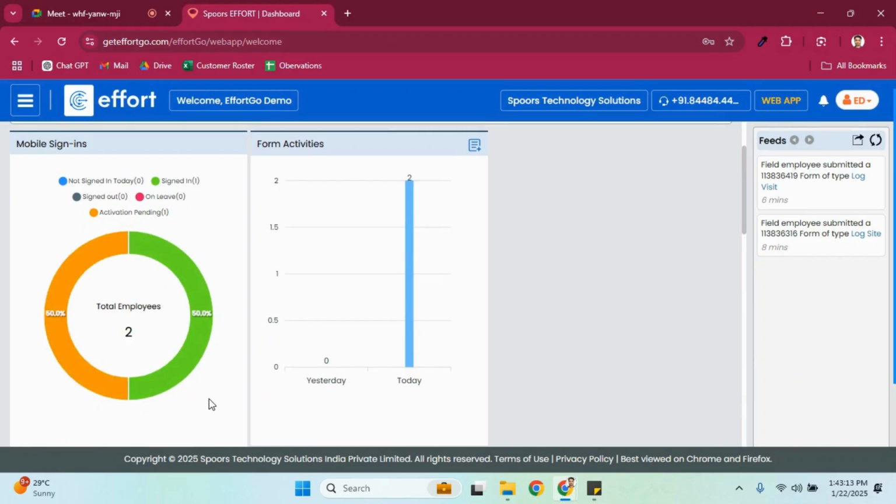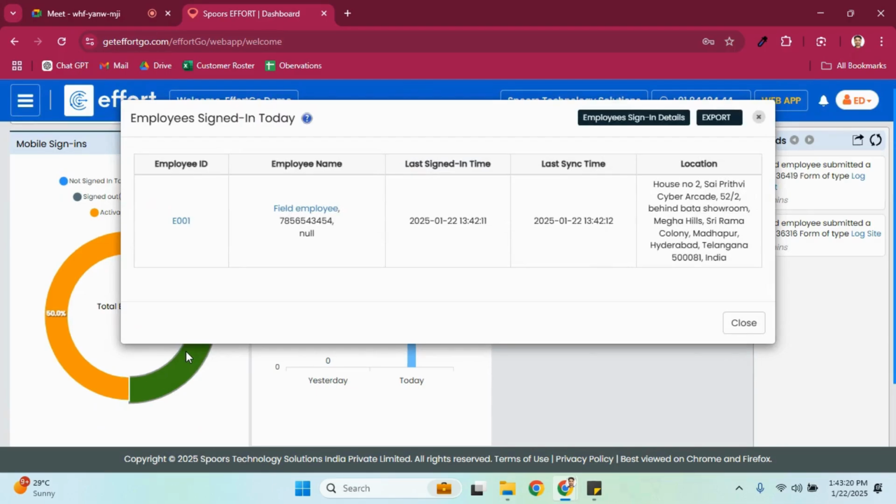So here you can see I have a total of 2 employees, out of which 1 person has signed in. Now if I click on this section, I'll be able to see the details. So my field employee has signed in today at 1:42 p.m. from this location. If you want, you can also get this data in an Excel format.